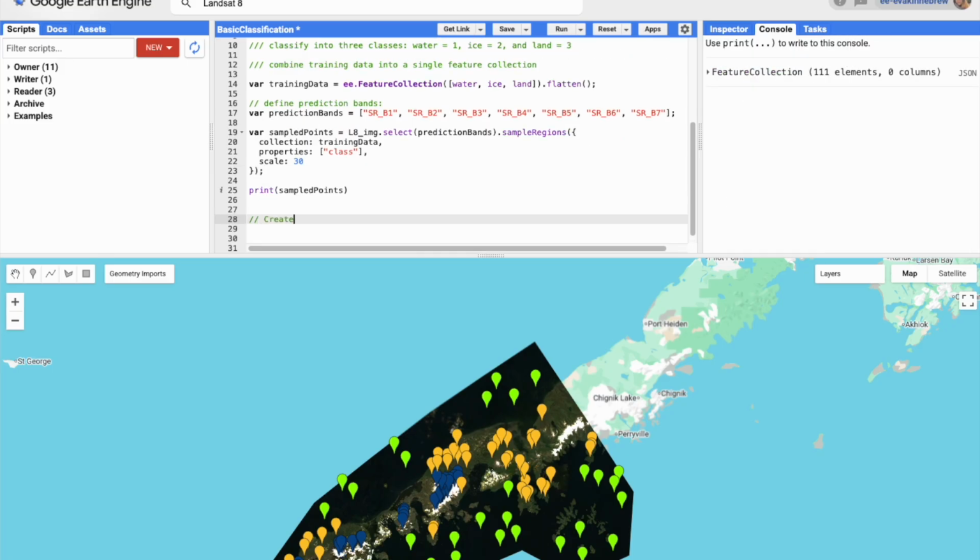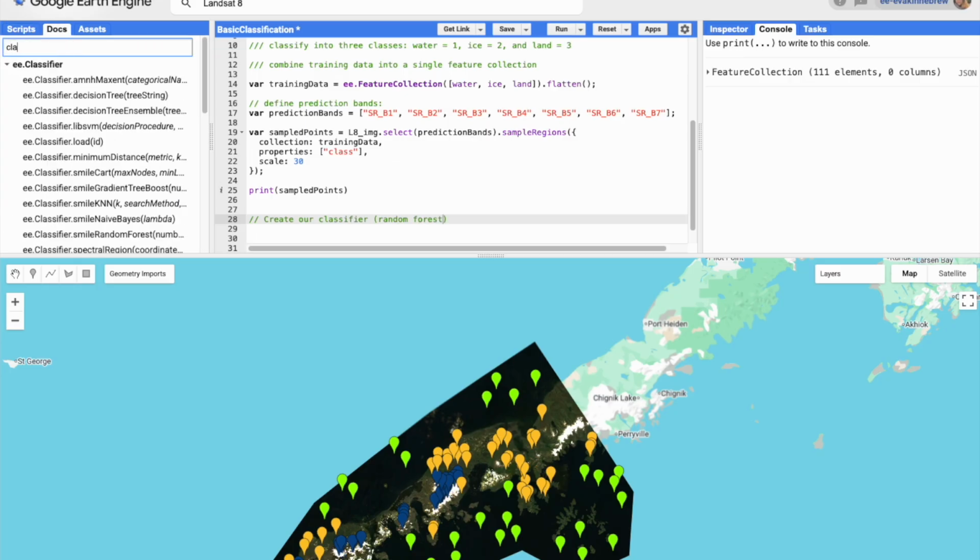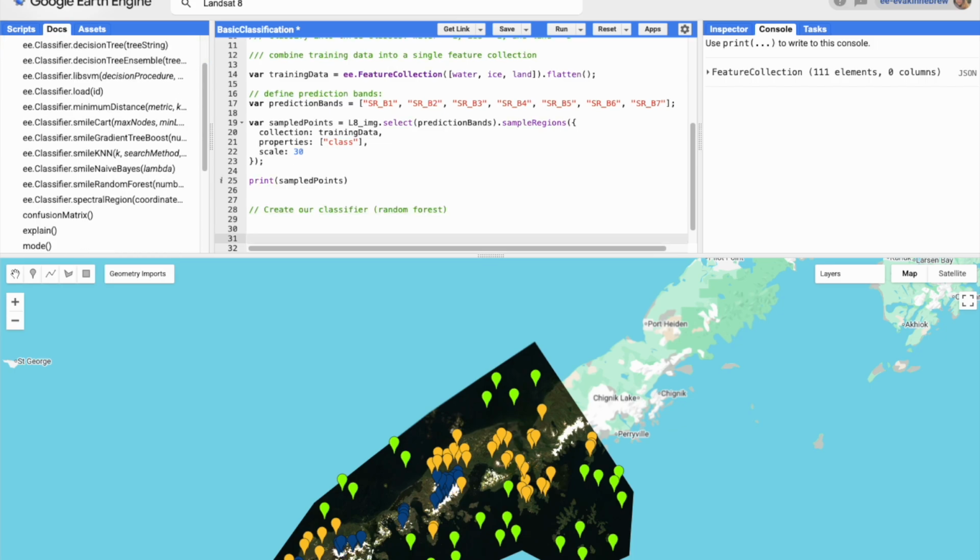Next, we can create our classifier. And in this case, I'm going to do a random forest classifier, though there are a lot of classifiers within Google Earth Engine that you can choose from. I'm going to create a variable called classifier, and then I'm going to put this classifier that I decided to use, random forest. Within the parentheses, I'm going to specify how many trees I want my random forest to have. I'm going to say 100.